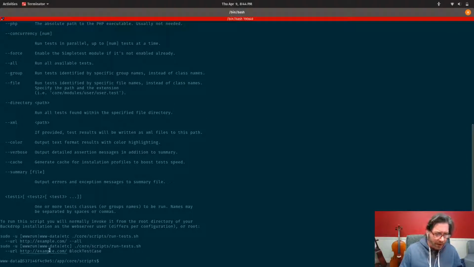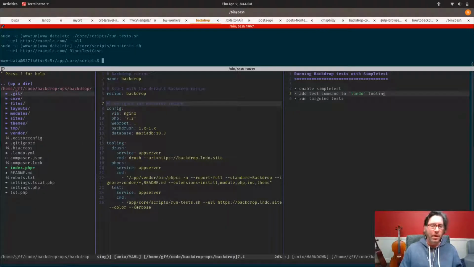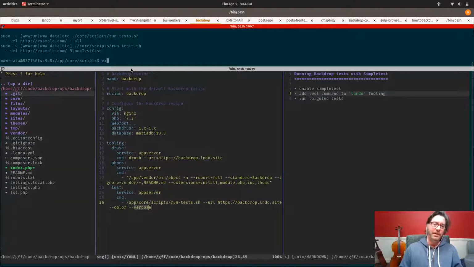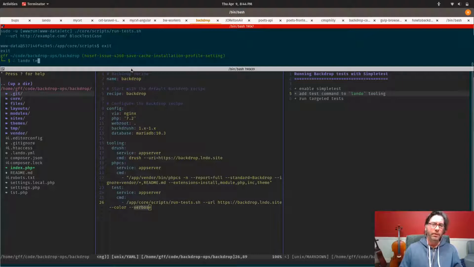And you can see that we can provide a URL and which tests we want to run, and there are all these flags that we can put on them. So the help command allows you to understand what you can do. What I'm going to do is pipe that into my Lando tooling. So in the tooling section of my lando.yaml file, I've put a test key, and I've told it to run in the app server, so then I don't have to SSH in every time. And then I've provided the Lando URL for it and the flags that I like, which are color and verbose. So now instead of SSHing in, I can just quickly invoke the lando test command.